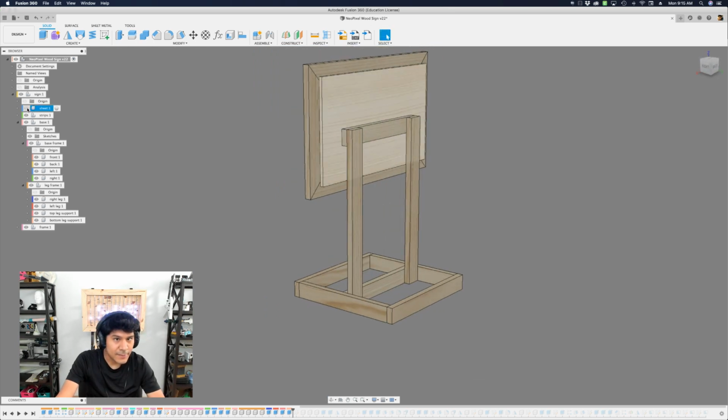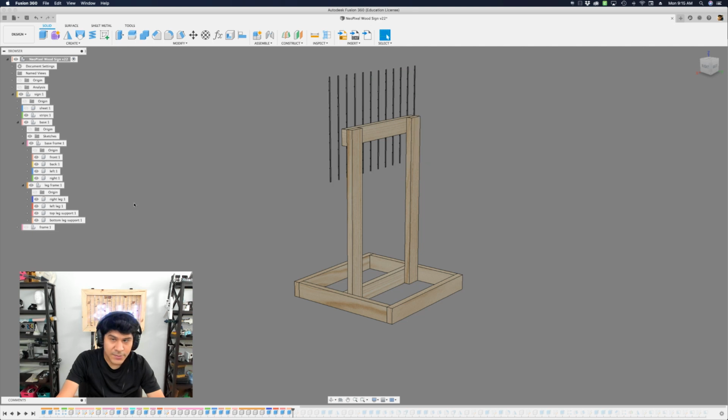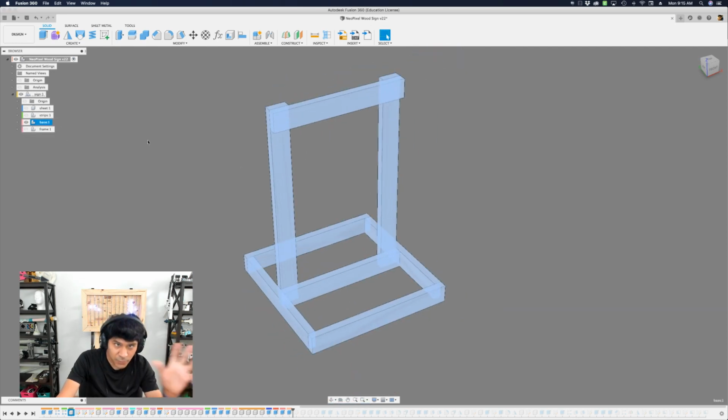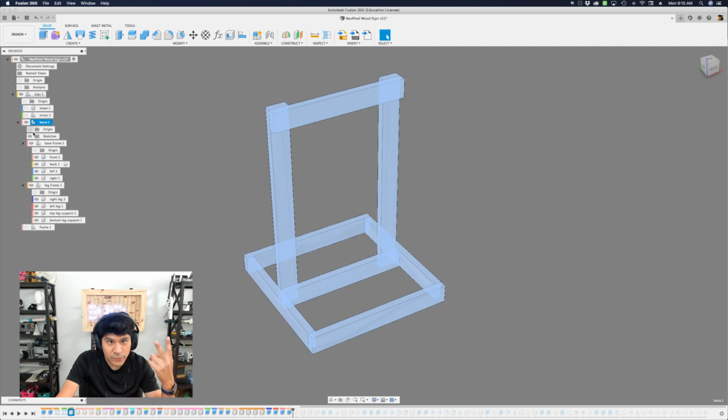So if I hide the frame and the sheet of wood and even the NeoPixel strips, we can see all that's left here are the main base modules. So again, looking at the base as a whole, this is the whole base, but it's in two submodules.